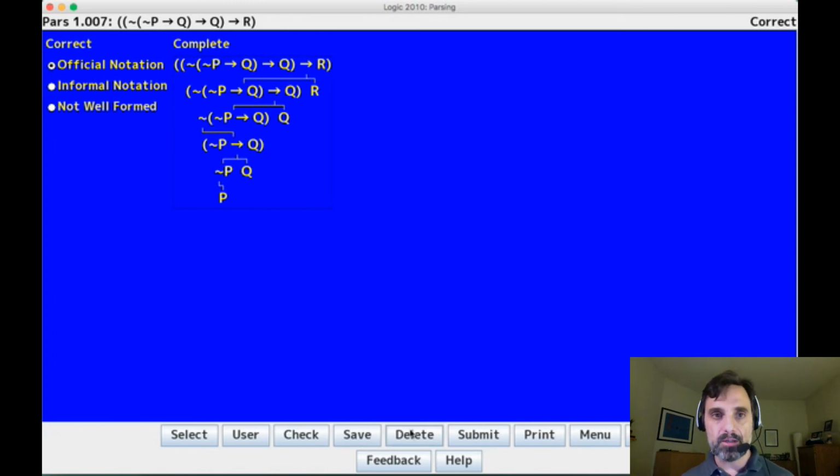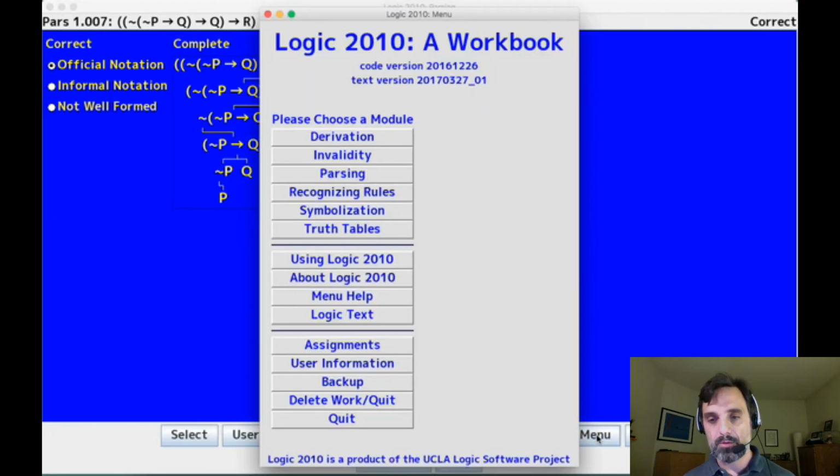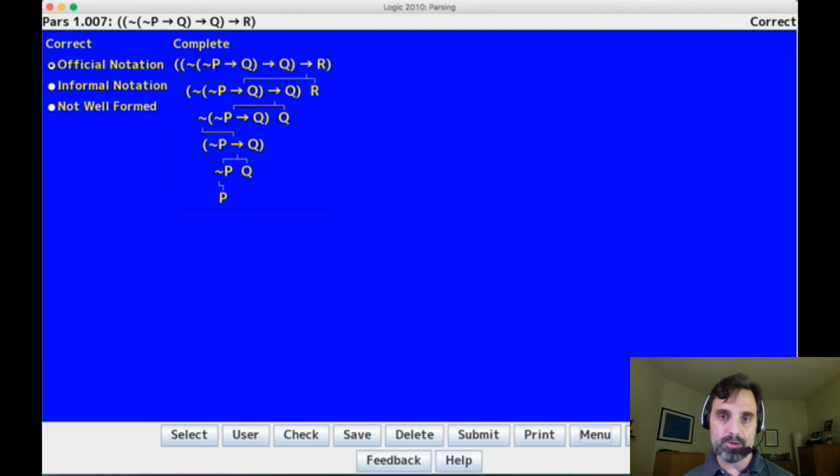Saving the problem saves it. Delete the work will delete all the work on the problem. Printing it will print it. Menu takes us back to the main menu. This will close the module window.